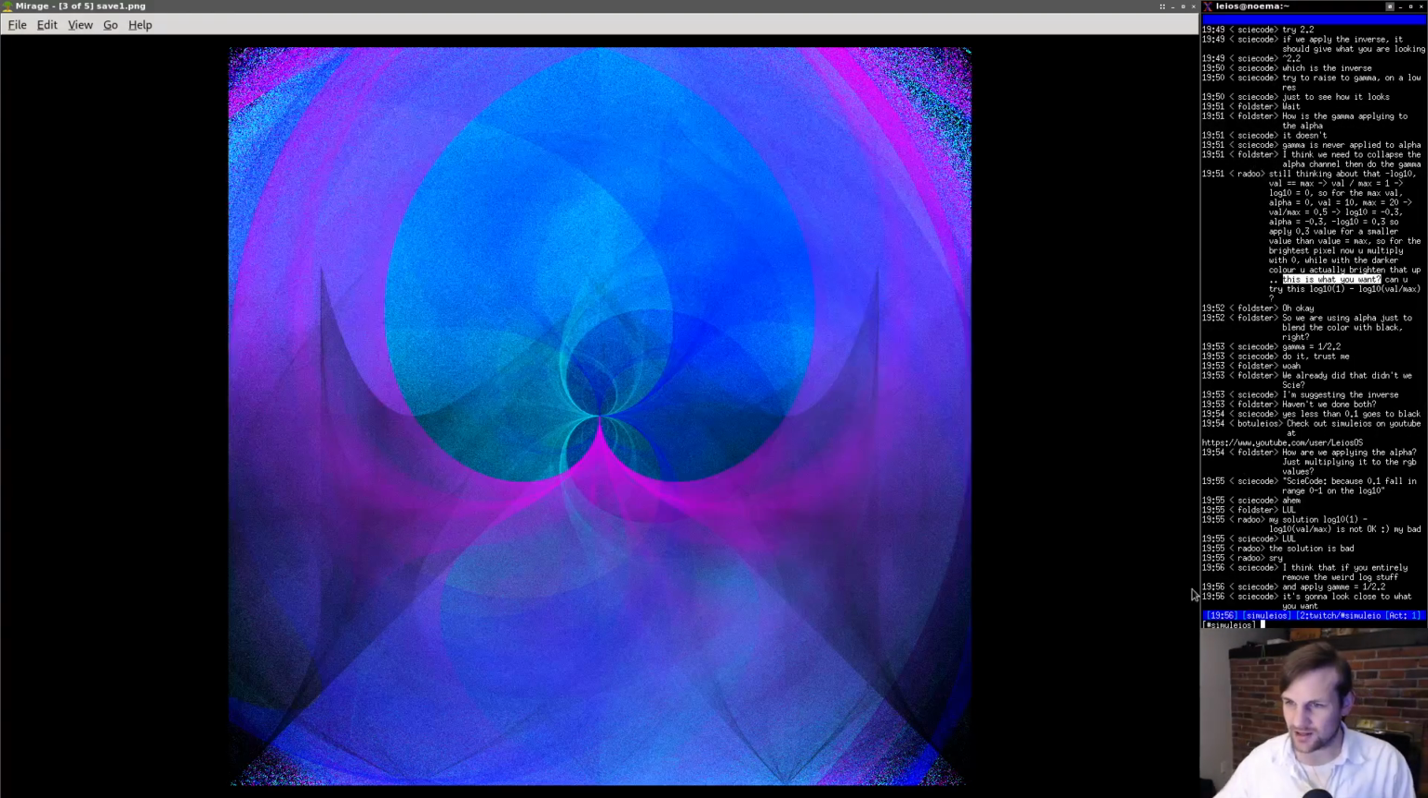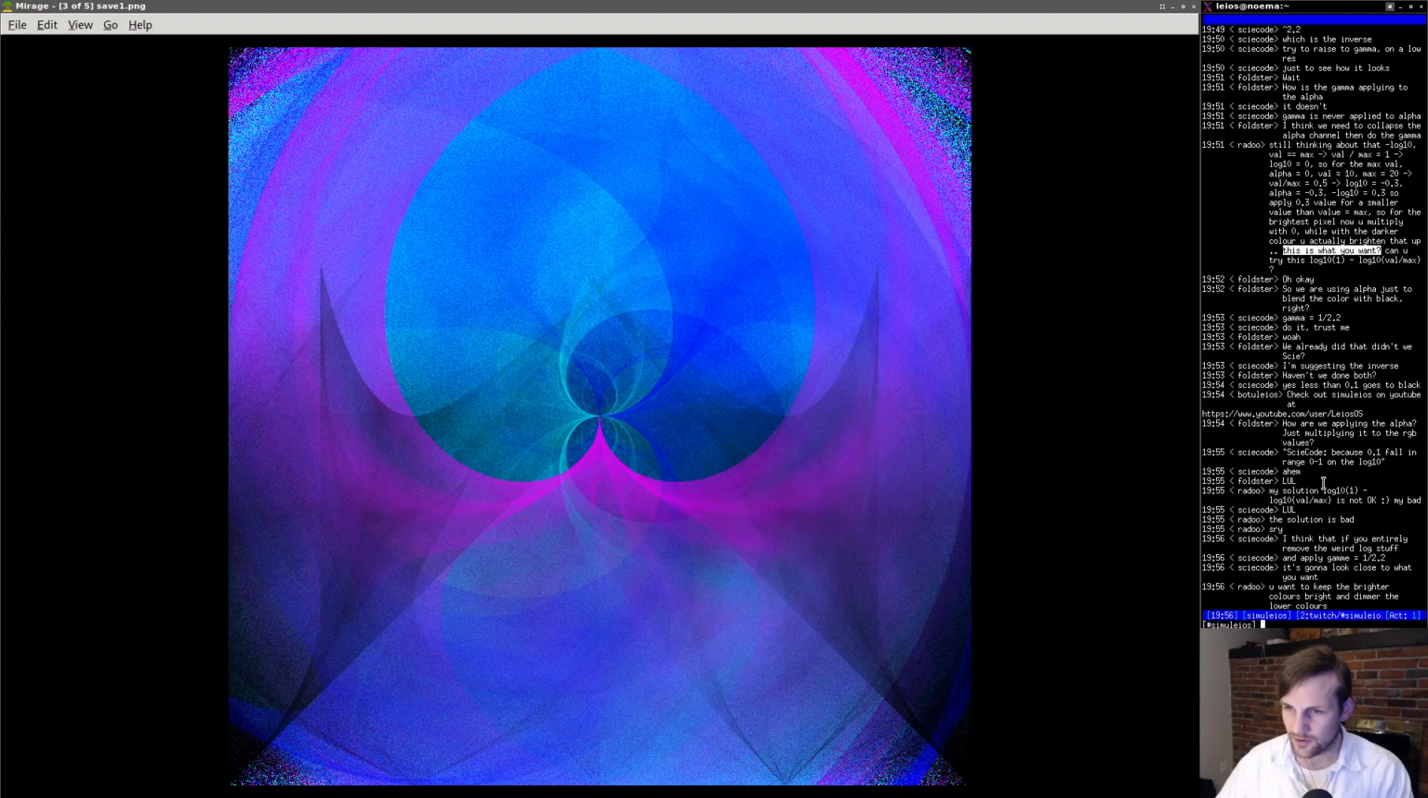Okay, let me catch up on chat here. Gamma 1.2, since we already did that, didn't we? I suggest the inverse. Have we done that? Yeah, 0.1 goes to black. Are we applying the alpha, just multiplying it by RGB values? My solution, the solution is bad. Sorry, no, the solution, I don't know. I'm just confused. I'm sorry. I think if you entirely remove the weird log stuff and apply gamma, the same gamma equal to 1 over 2.2, it's going to look close to what you want. You want to keep the brighter colors brighter and the dimmer colors lower.